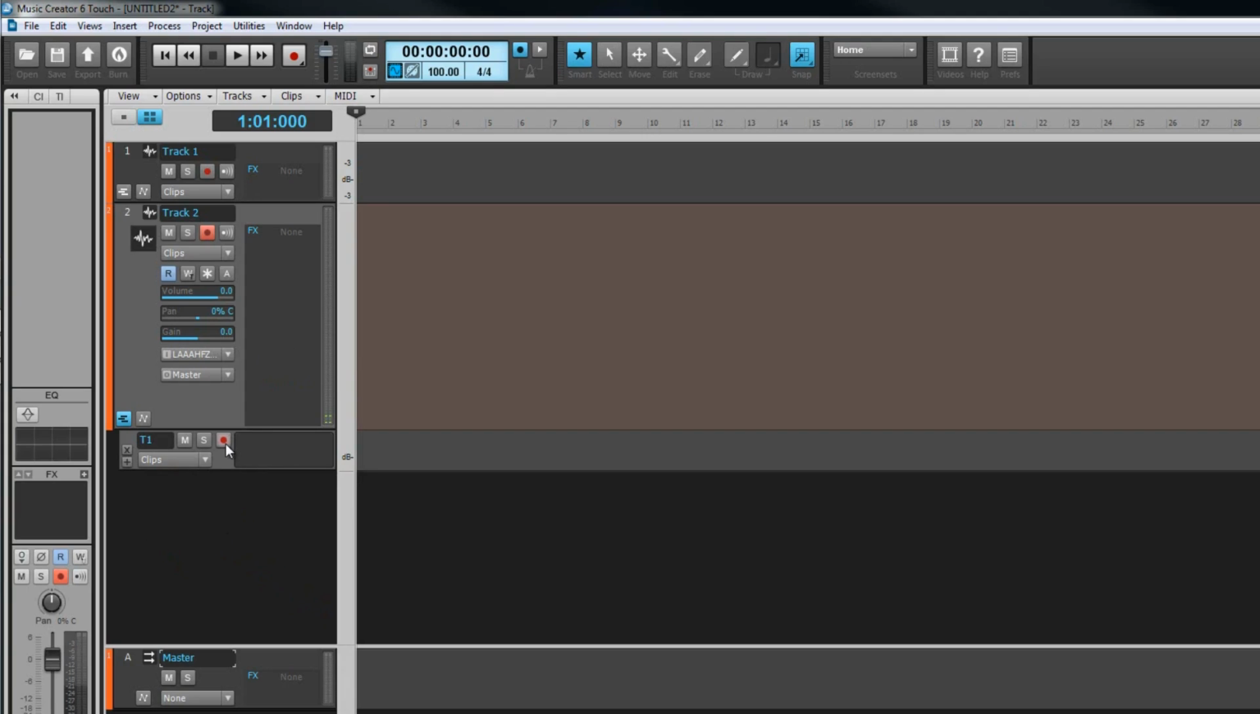To record into a specific take lane, arm it in the same way that a track is armed, by clicking on the Record Arm button. We'll be taking a closer look at take lanes when we get to editing.